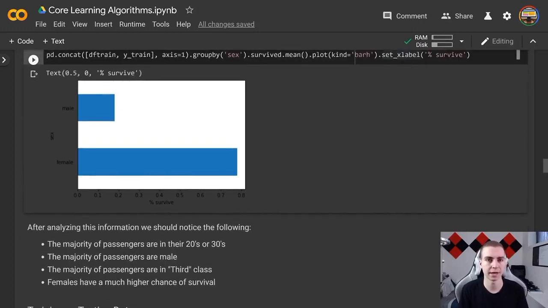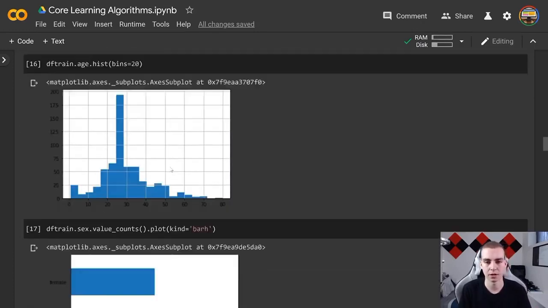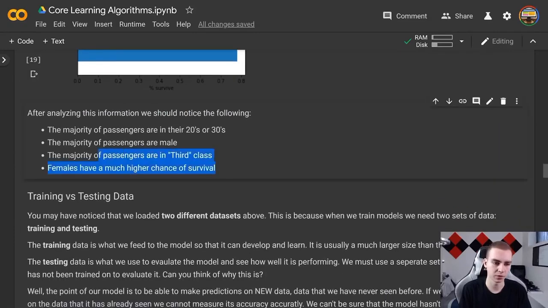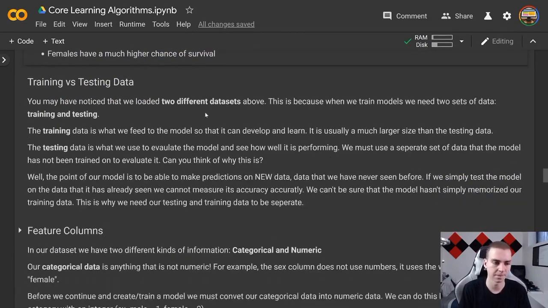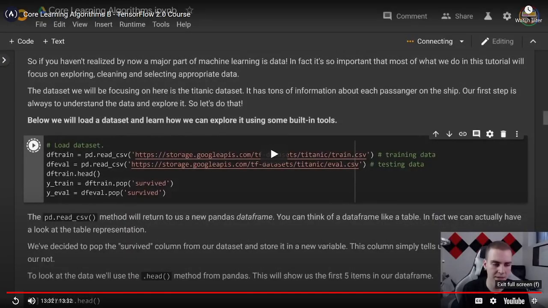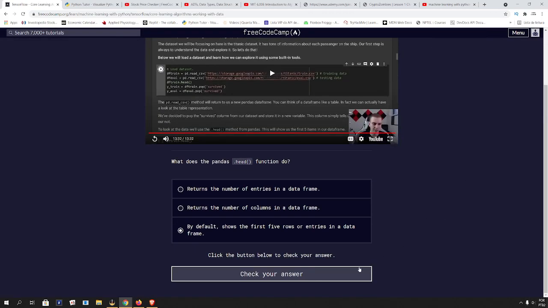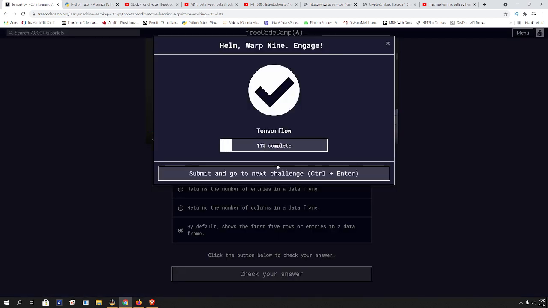That kind of confirms what we were looking at before when we were exploring the data set. You don't need to do this every time you look at a data set, but it is good to get some intuition about it. So this is what we've learned so far. The majority of passengers are in their 20s or 30s. The majority of passengers are male, they're in third class, and females have a much higher chance of survival. Kind of already knew that. It's pretty much a review of the Pandas stuff.